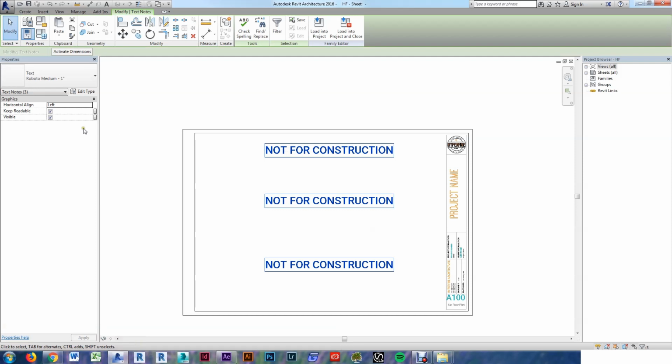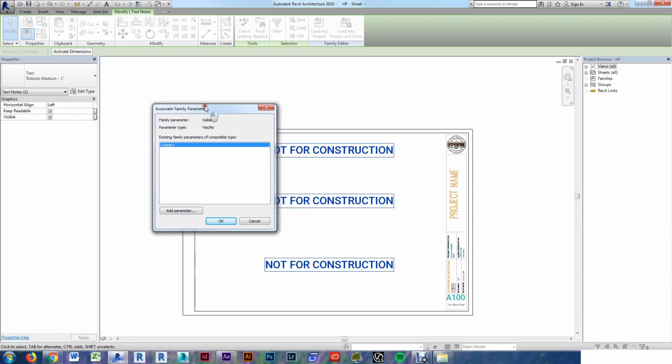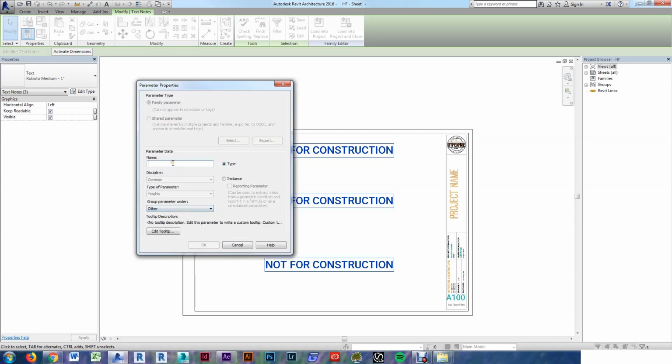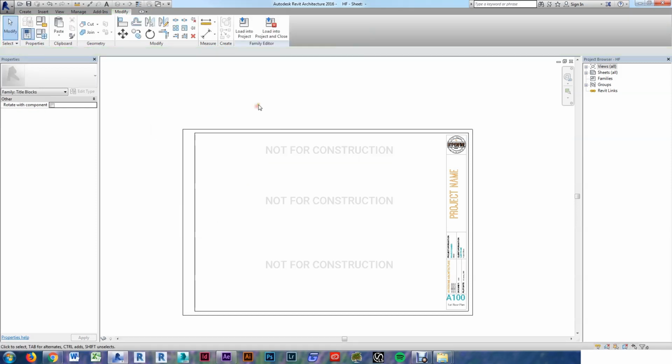Whatever the case, we'll select these, and where it says visible, we'll hit this little checkbox to the right to create a new parameter. So it's saying there's no parameter. We're creating a parameter to control the visibility. One doesn't exist, so we have to create one. So we'll say add parameter. We're going to call it not for construction. And we're going to leave it as a type, which means that it's going to turn on or off in the edit type window for every sheet in your project that you use this for. And we'll hit OK. And we'll hit OK. And I'll show you how this works when we get into the project.